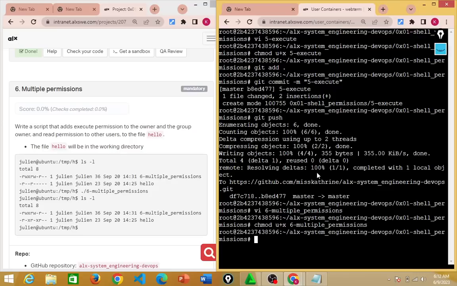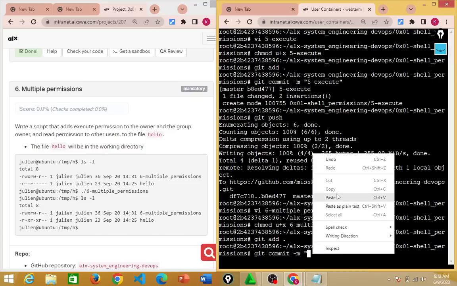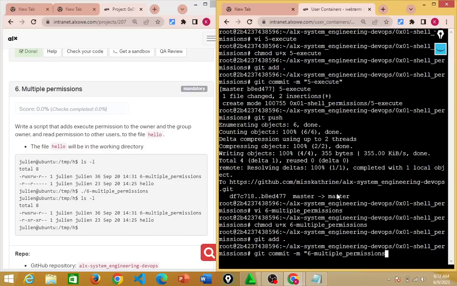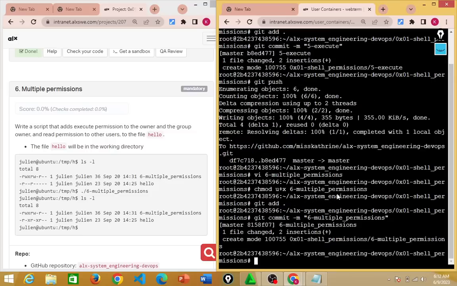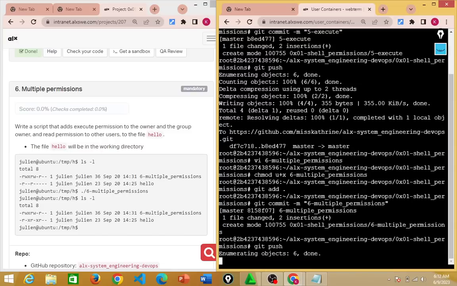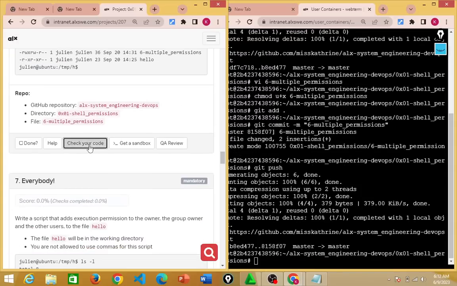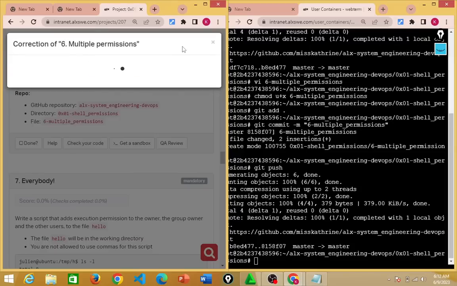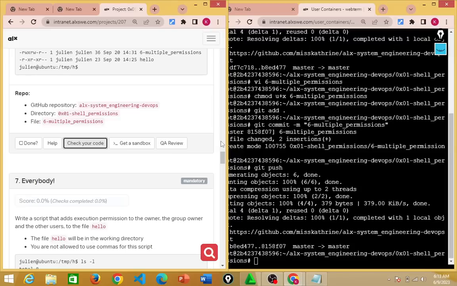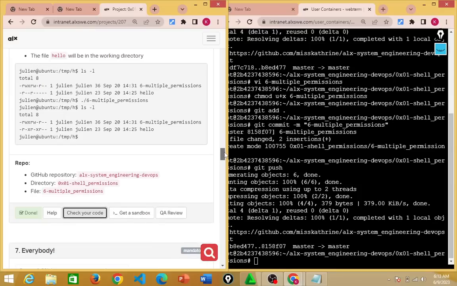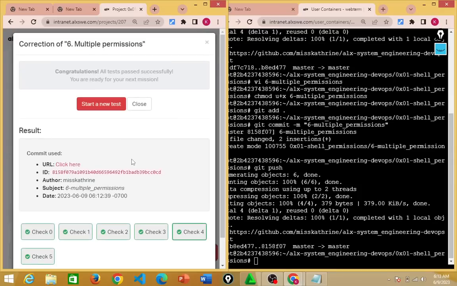So you can do git add, git commit -m, the commit message, then you can go ahead and do git push. All right, git push. So once we are done, we can come back and check our code. So you see it's checked. I just closed that so that you see it's checked correctly.